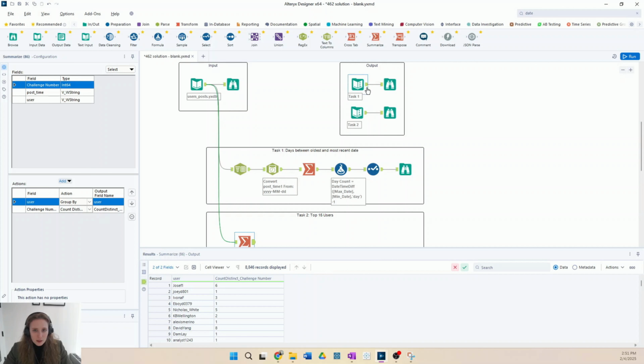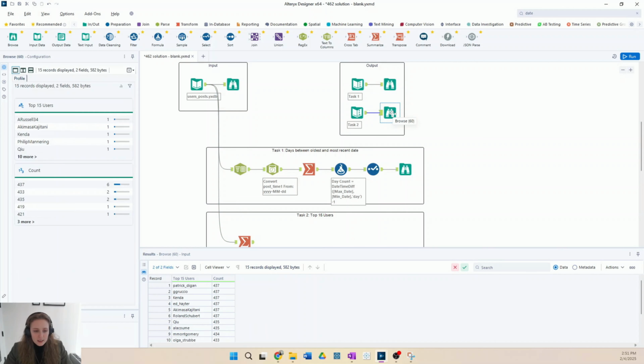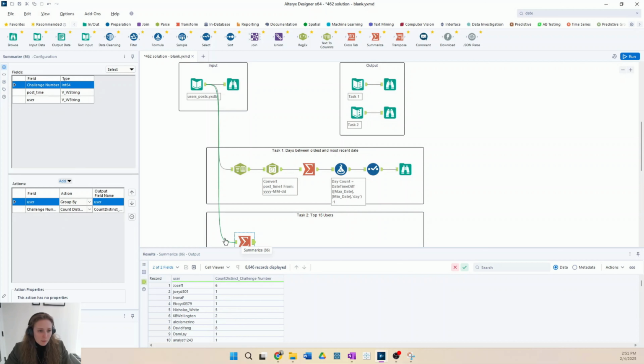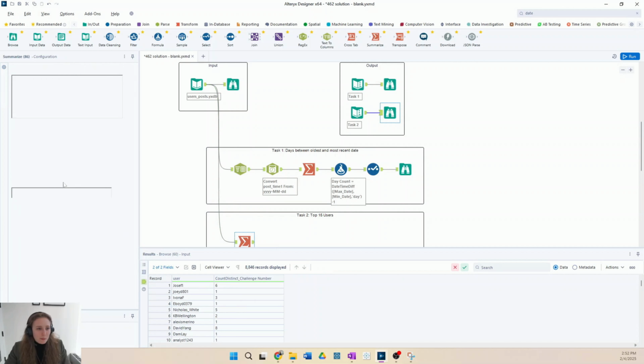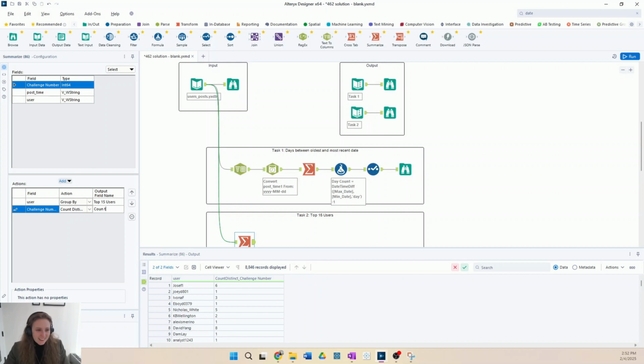Now we can clean this up a little bit. So here at the very end, at the solution, we see we want it to be called top 15 users and count. So I can already rename those columns here. Top 15 users. And then my short-term memory is very bad. What did I say? Count. Oh, yeah, that makes sense. There you go. Let me run this again.